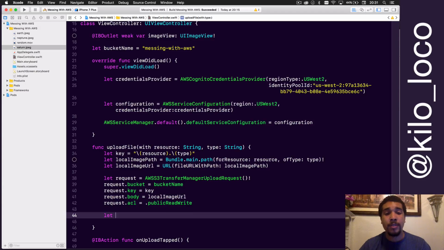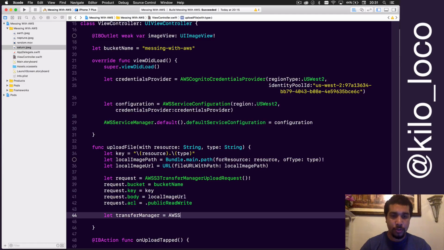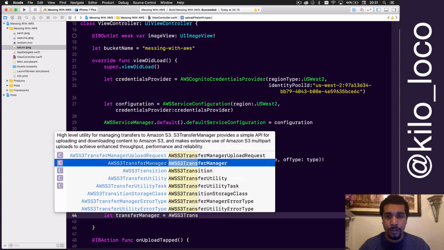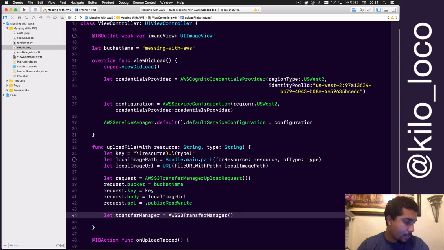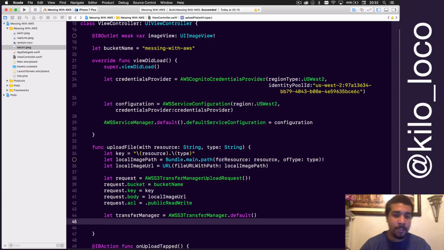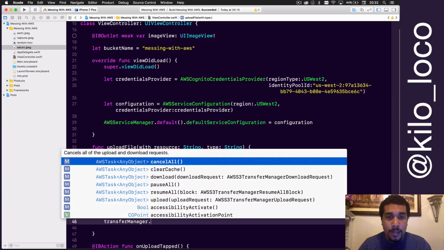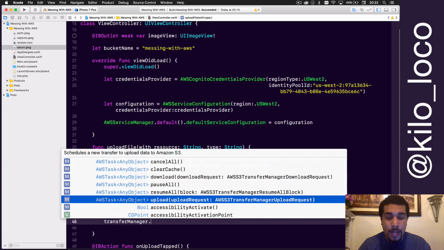Okay, next we have to actually use this request, right? So we have to create a transfer manager. So this is also called something really weird, AWS S3 transfer manager, just like that. And then actually you have to do transfer manager dot default. Yeah, you want to make sure that you specify default. Now the transfer manager dot upload. So now we want to pop in our upload request, right?